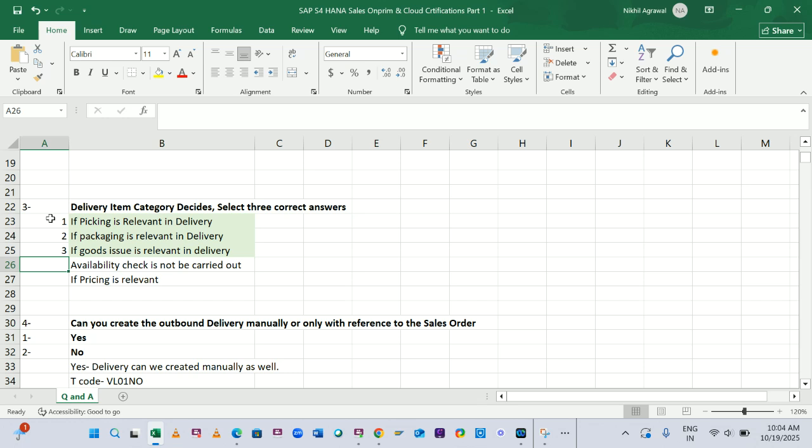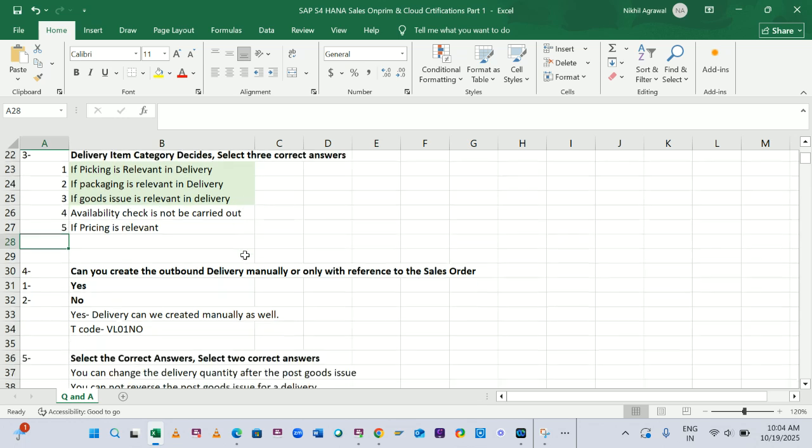Availability check, no. Fourth option is not correct. Pricing, usually we don't perform the pricing at the delivery level, so this option anyhow is eliminated, guys. Okay, remember. So correct answers are picking is relevant in the delivery, packaging is relevant in the delivery, and goods issue is relevant in the delivery.